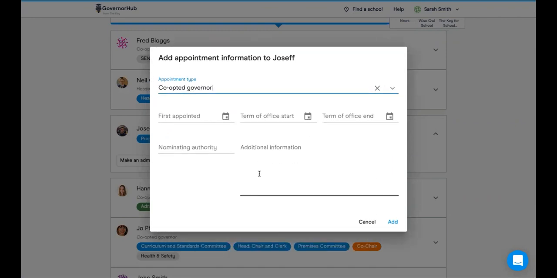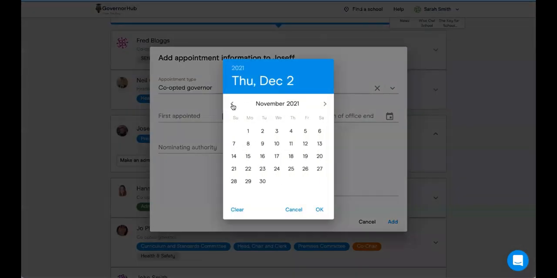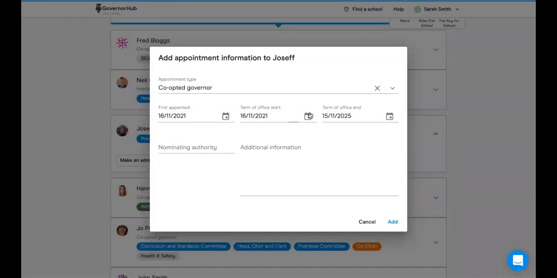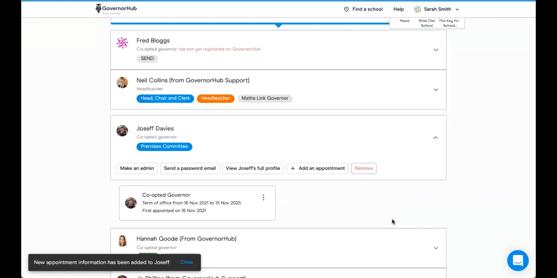Choose the one you want to assign then, and you'll see you've got spaces to fill in term of office dates, nominating authority, and additional information as well. Term of office dates, if you choose a first appointed date, let's go for 16th of November. What we'll do is we'll fill in the end date for you as 4 years minus a day later, and also the first appointed date as well, but if you need to, you can update any of those. Click add, and you'll see that that adds that appointment to Joseph in here.